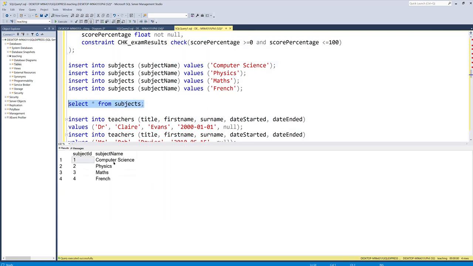So you now see my table has 4 rows. So these are the auto numbers. Despite me not telling it what they should be, because when we defined the table, we said that subject ID is a primary key and it should be an auto number. It's created these numbers for me. Okay.